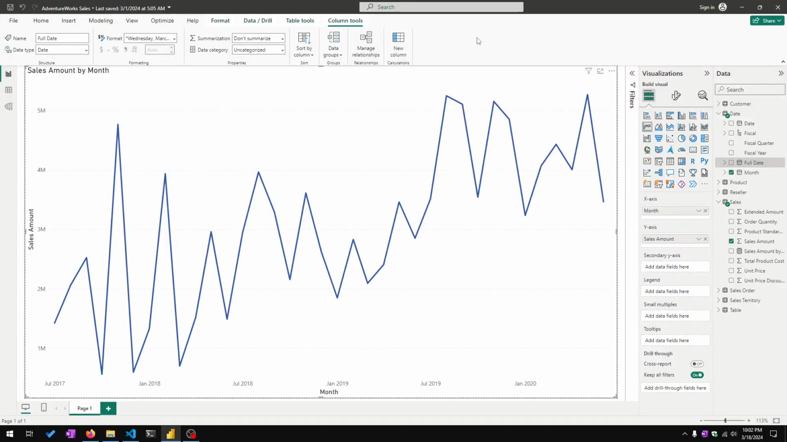Let's see how you can very quickly and easily forecast your data in Power BI. I'm going to be working with the AdventureWorks sample for this demo. I've got a simple line chart here that just shows the sales amount across a few months of a few years. You can do this for weeks, days, years as well.